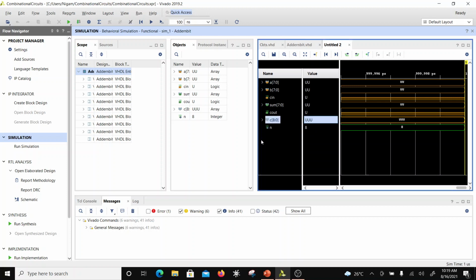But I don't want to look at C, so I'm going to just delete this. N is 8, which is by default, so I don't want to see that either. Okay, so now I'm going to reset this.